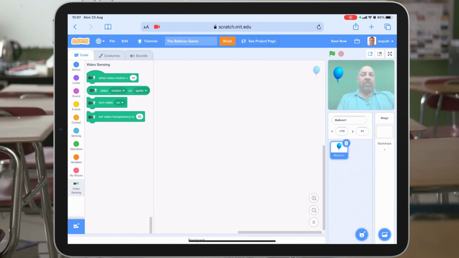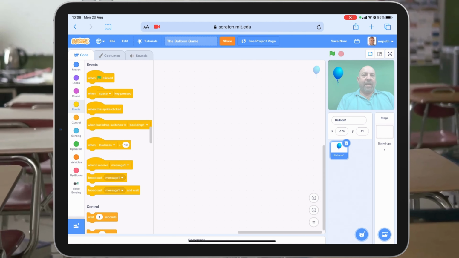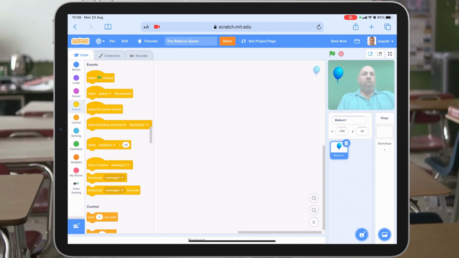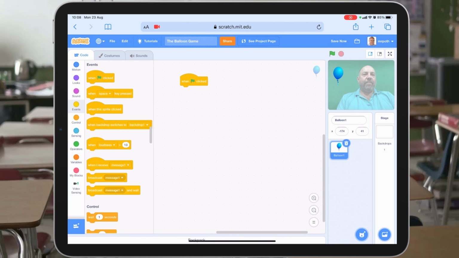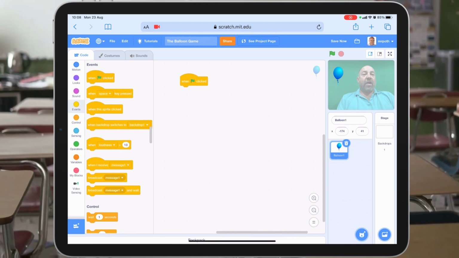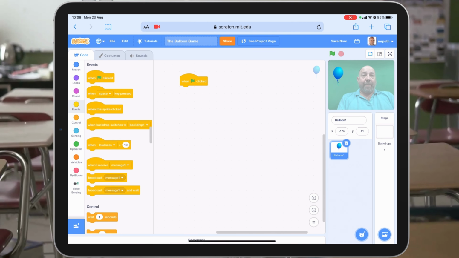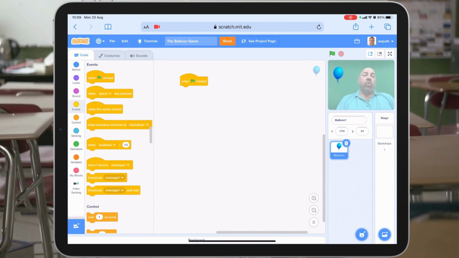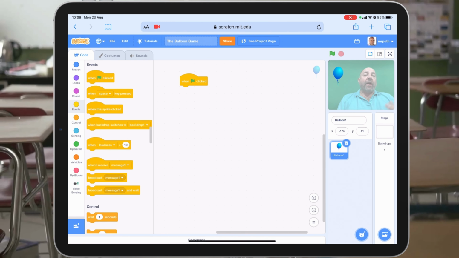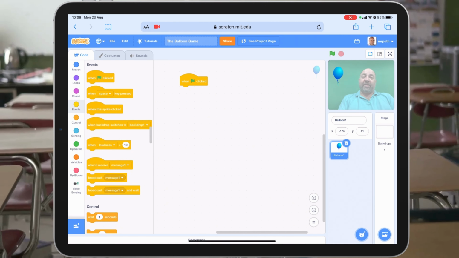So to do this, you're going to press events and then you're going to choose when the flag is clicked. So let's move that over here. When the flag is clicked, we want something to happen. So the first thing that's going to happen is that we need to make sure that the balloon is showing on our screen when we start the game.